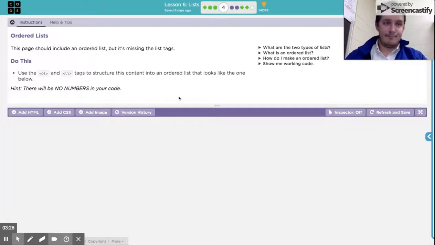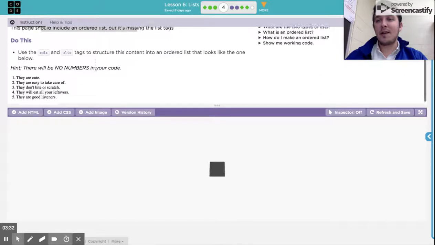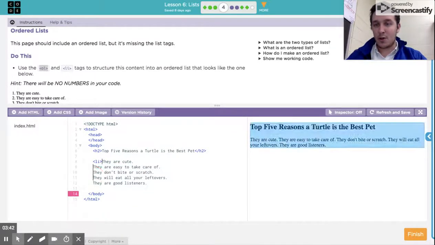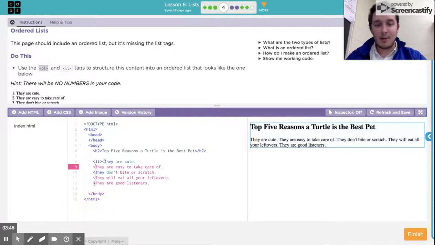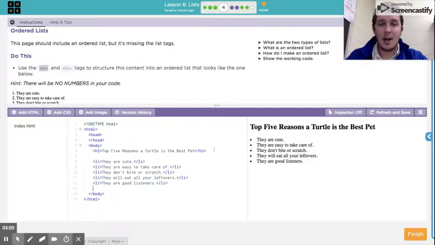Number 4. This page should include an ordered list, but it's missing the list tag. So this is similar to the last exercise, only now we need to add an OL instead of a UL. So let's do this with all of these. If you hold Control and click, it lets you write in front of all of them. Oops. So we're going to do that, holding Control. And, got to be careful. Sometimes it makes a mistake. Get rid of that. Great.